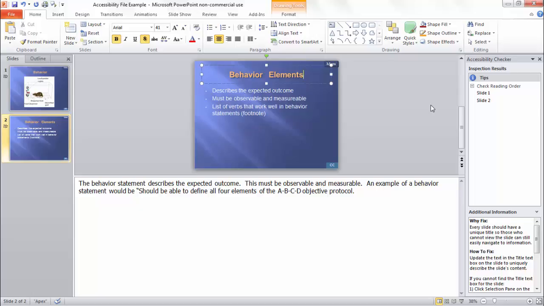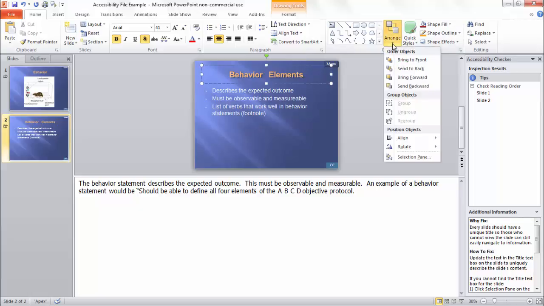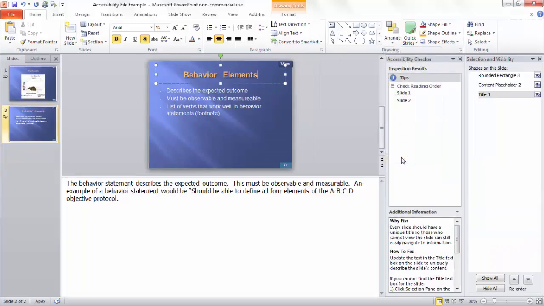It's important that every slide title have a unique name to provide easier navigation for someone who can't view the slide. We also notice in the tip section of the Check Accessibility window that it says Check Reading Order. We have to open up the selection pane by clicking on to change the order by going here to Arrange icon and then selecting Selection Pane.